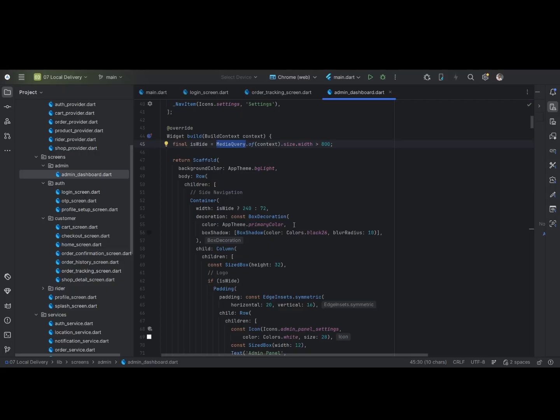And the second one is UI overflow on the admin dashboard. Initially my web dashboard broke and showed RenderFlex overflow errors on smaller screens. Refactoring my layout using MediaQuery permanently solved this issue.